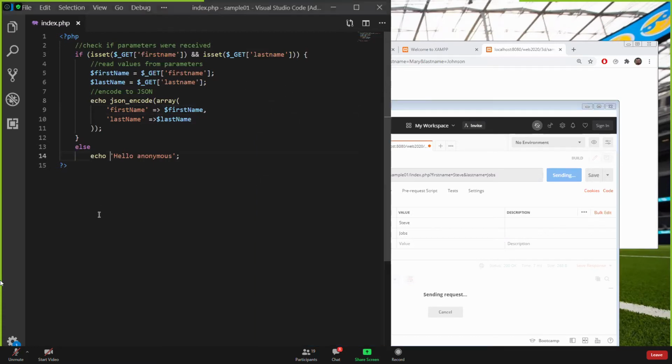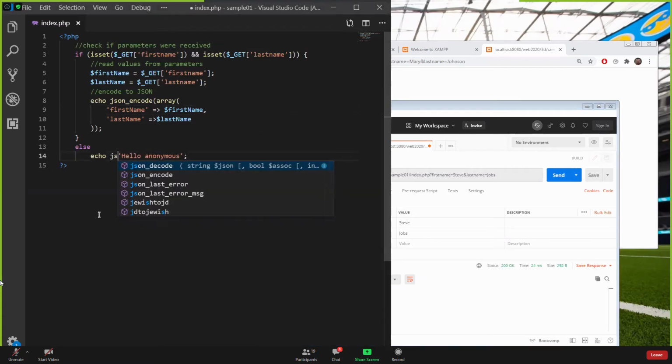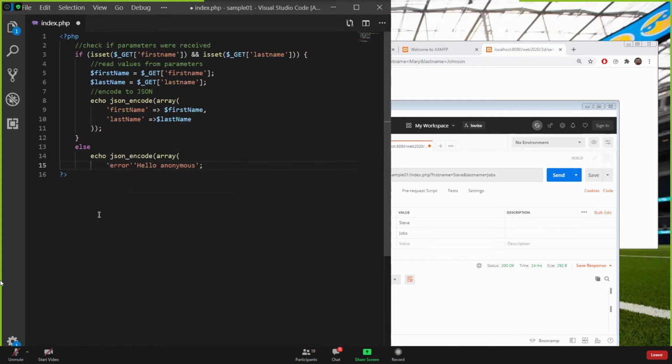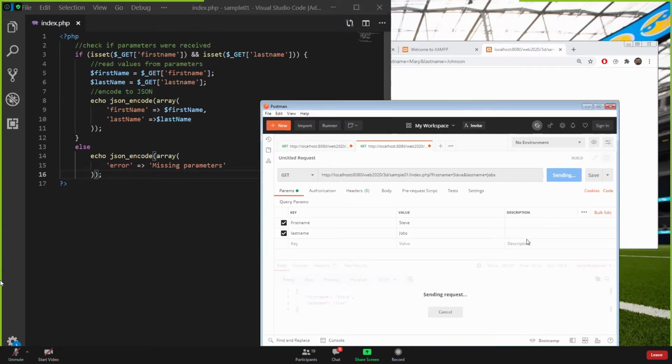So what we're going to do is JSON encode array error, and we're going to change this. We're going to say missing parameters. Okay, so we don't send one. We don't send one. We get missing parameters. If we send them both, then we're good.